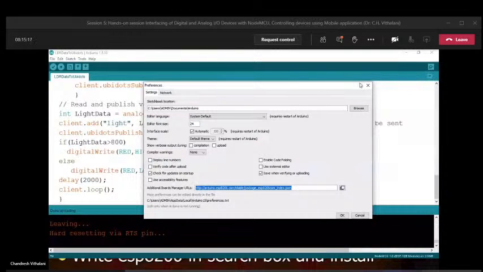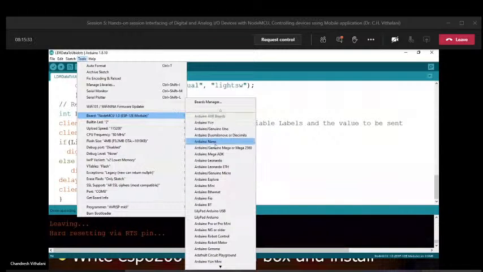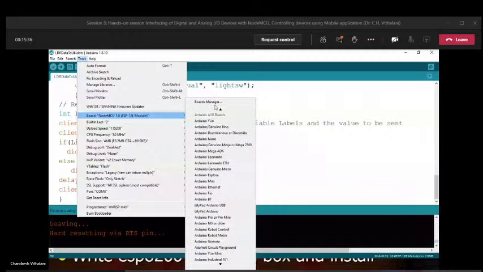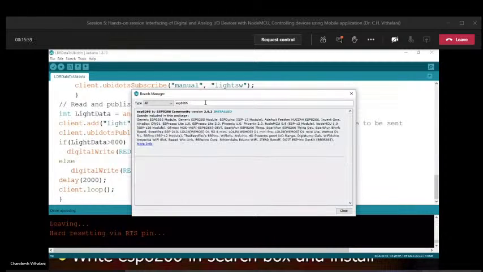After doing this step, another step you require is you go to Tools and you will find that I have selected port COM8 and board Node MCU. But this board Node MCU is available in this list because I have installed it. I have added it in the Board Manager. So what you have to do, you have to go to Board and then Board Manager. And in this Board Manager, you have to write either Node MCU or ESP8266. So for example, I am writing here ESP8266. Now it says that ESP8266 is already installed.